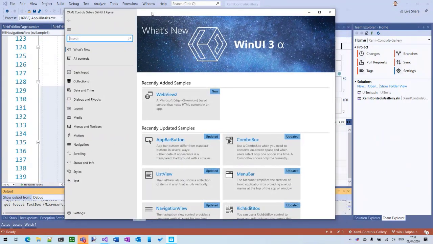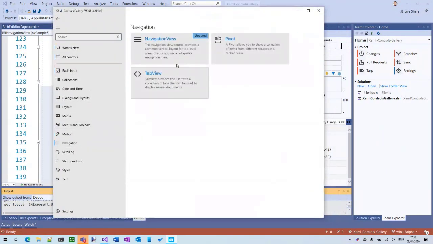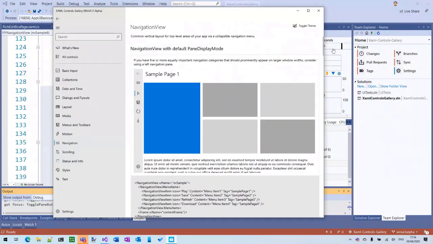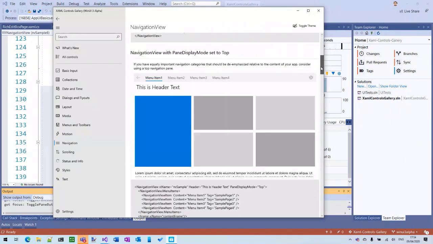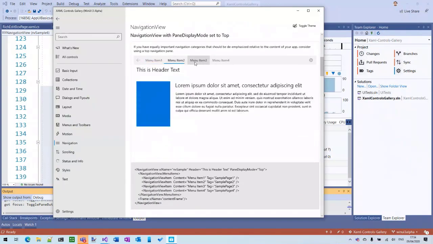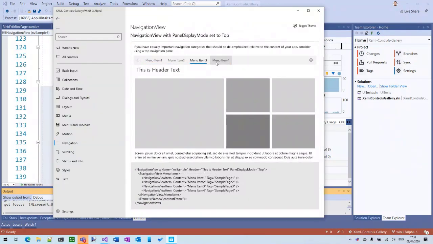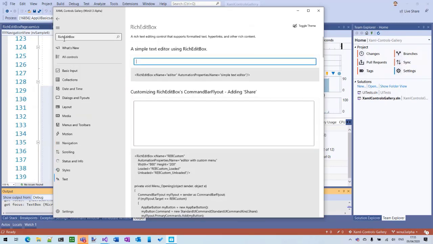So I was looking at the navigation view control, for example. I'm debugging this application, and you can see the XAML I just showed you with the navigation menu on top. You have the sample over there. Just another example, for example, the rich edit box, which is over there.